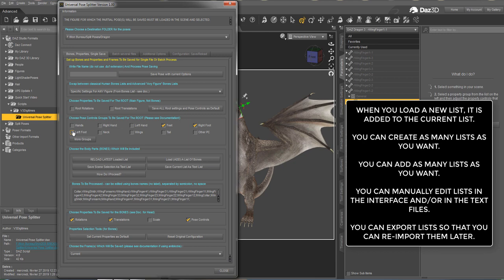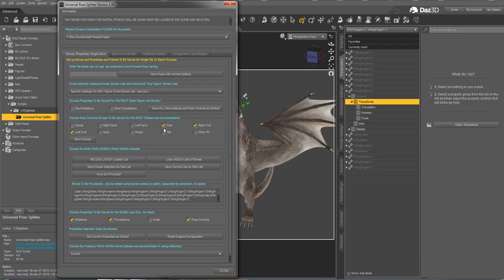You can also choose which pose controls you want to save. So in our case, if we want to save the wings, we are not going to save the feet spot and the foot pose control, okay? But we might want to save the wings pose control.